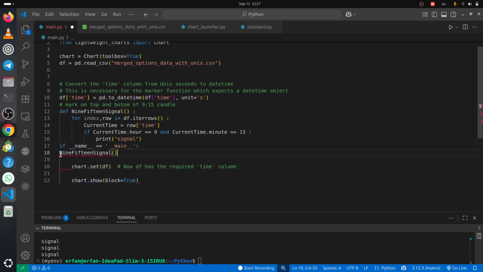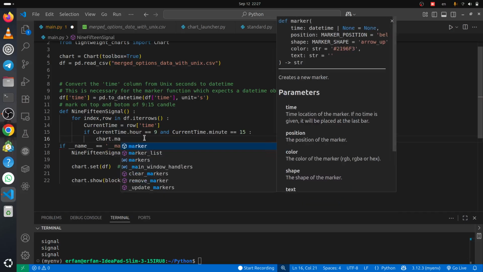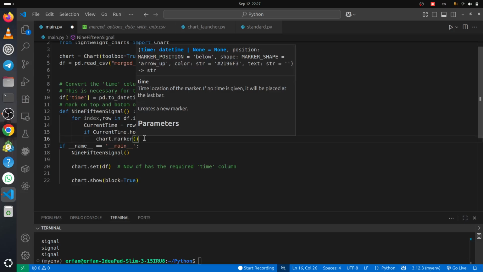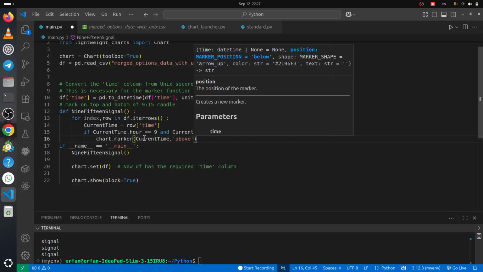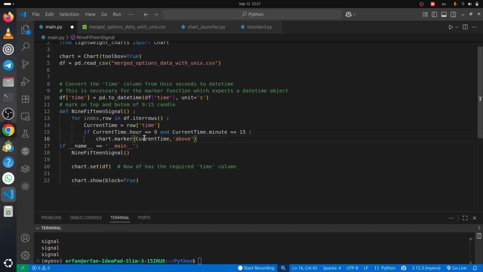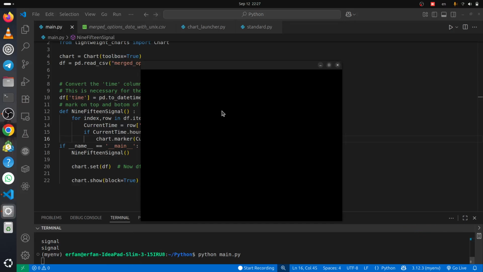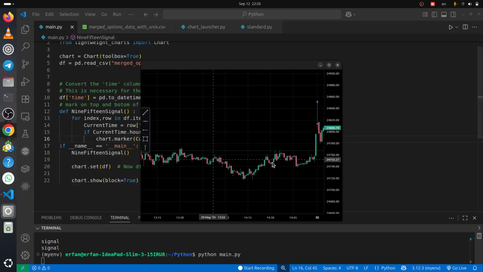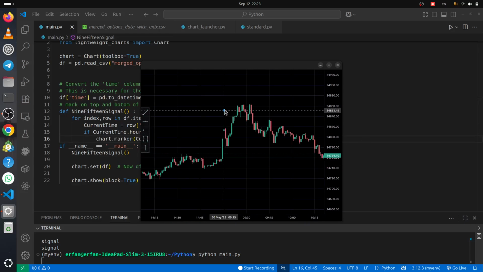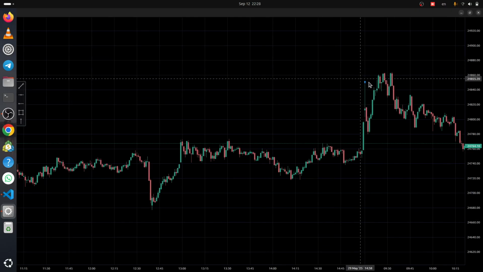So we write it here. Here we use chart dot marker, current time, above. It's enough. A little wait. Okay, as you see here, it's marked, so it's working.